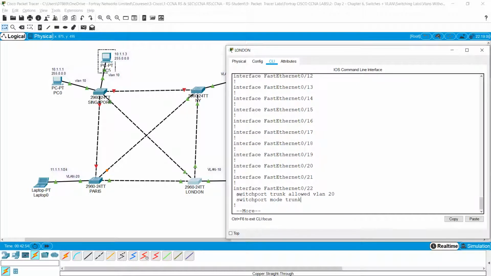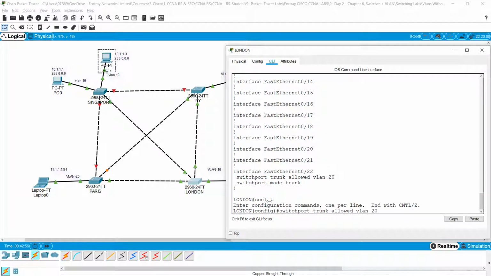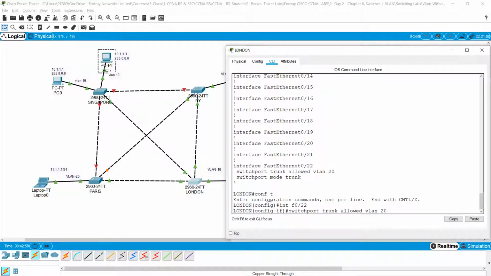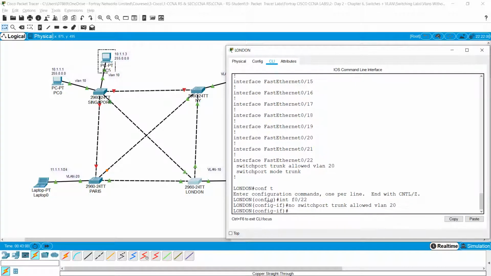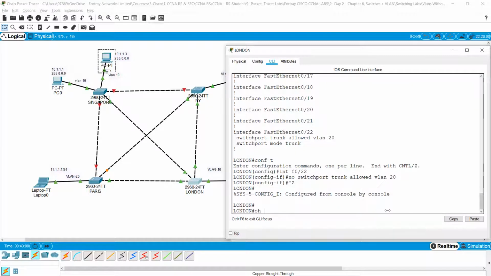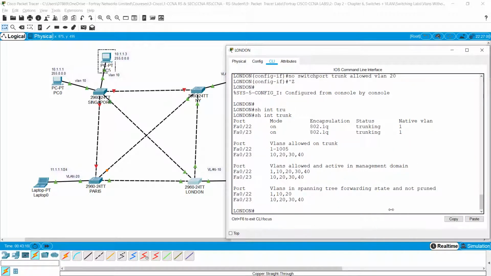By default, if you do not give this command, switch port trunk allowed VLAN 20 or any specific VLAN or a VLAN range, it carries all the VLANs. Show interface trunk. You see, it carries all the VLANs. VLAN 22 is on, and it carries all the VLANs.